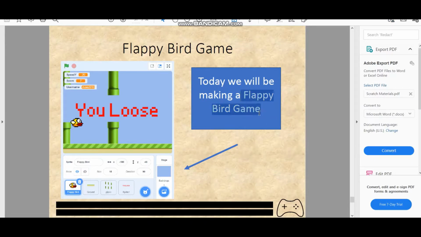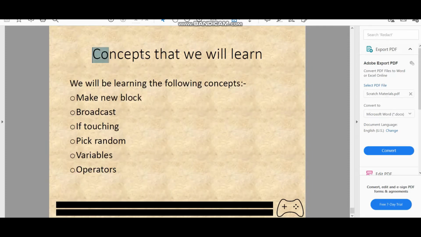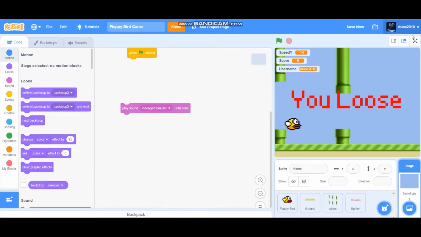Today we'll be making a Flappy Bird game in Scratch. It's looking like this, and there's a pipe, and there's ground, and the Flappy Bird, of course. And the concepts that we'll be learning are how to make a new block, broadcast, if touching, pick random, and variables, and some important operators. Let's get started with the demo.